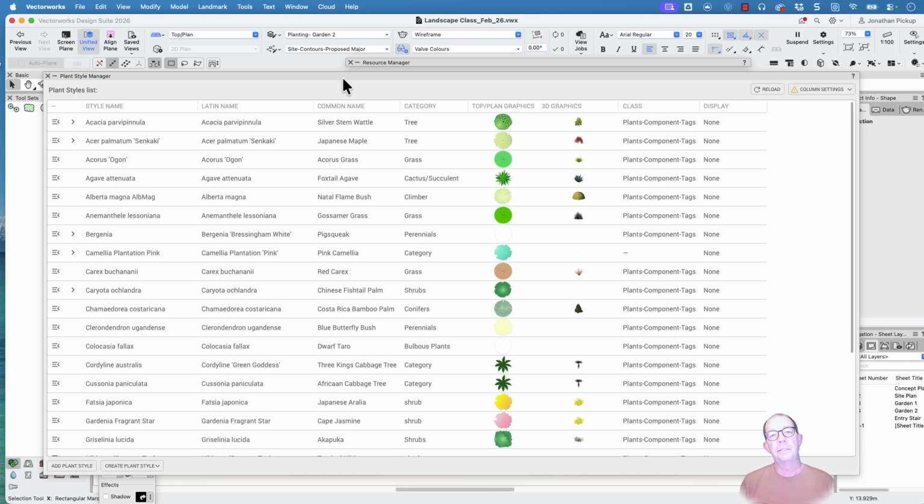This is the Plant Style Manager in VectorWorks 2026. It is a fantastic improvement to controlling your plant styles. Now, the whole purpose of this is plant styles, so you do have to understand the difference between an instance and a style. The Plant Style Manager works really well when a lot of the information in your plant is controlled by the style. Let me give you an example.